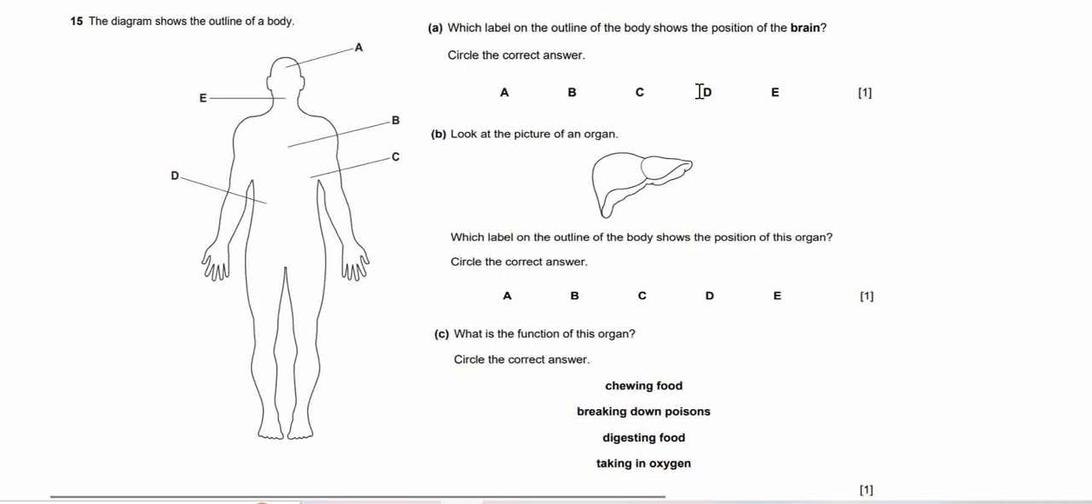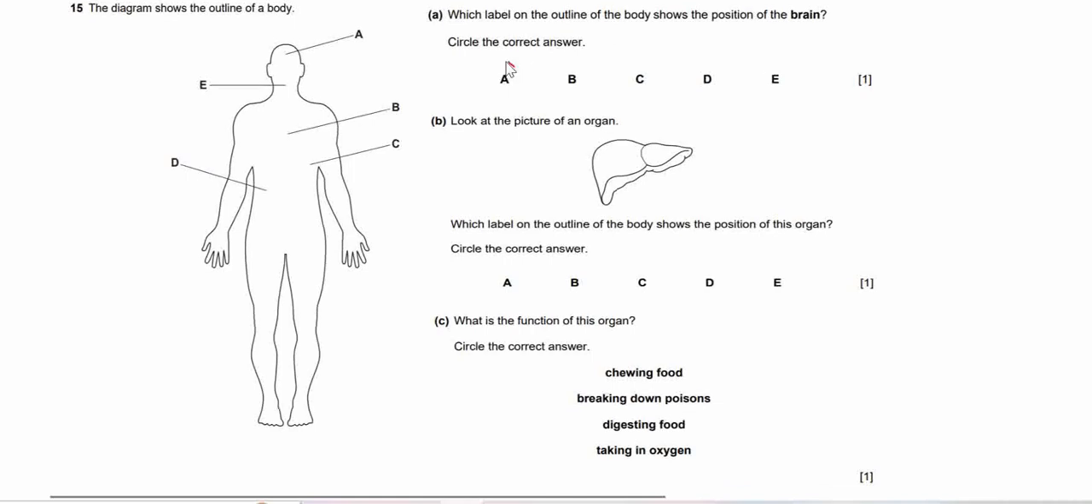Alright, let's open up the answer. Oh, the answer is A, of course. Position of brain is here on the head part, top part. Question B. Look at the picture of an organ here. Which label on the outline of the body shows the position of this organ? Circle the correct answer. 10 seconds from now.